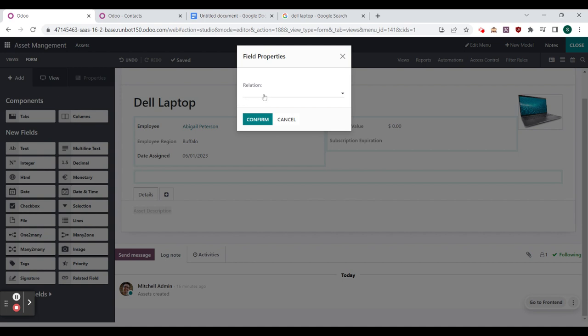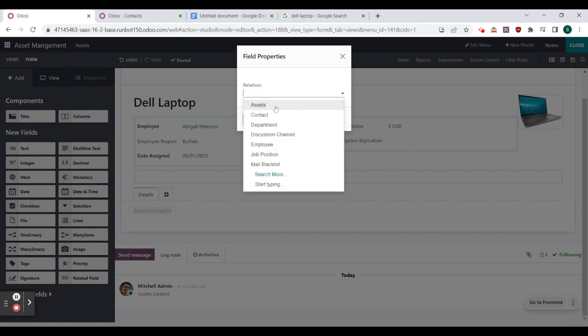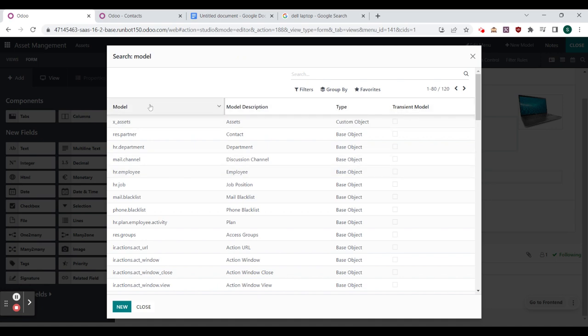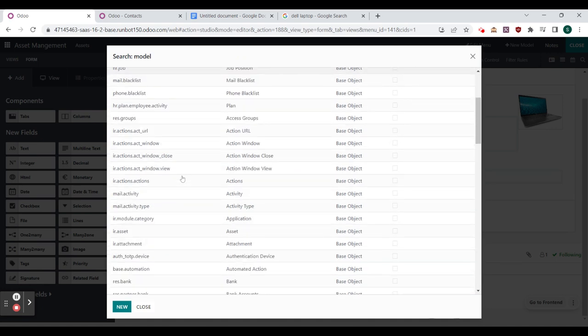our studio view here. And again, we are still looking for which model to relate this to. And so we have some options here, and contact is obviously going to be the right one. But if it's not as easy to figure out which model we're going to use, say we have 12 apps in our database, and so there's a lot of different models to choose from, we can select search more, and it tells us different models that we have in our database.